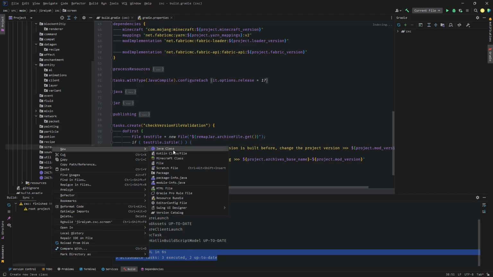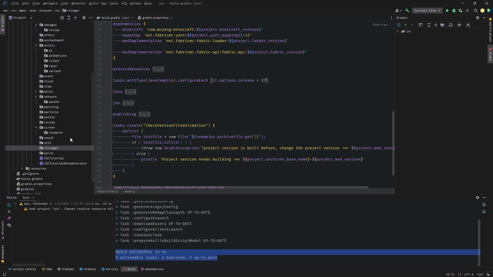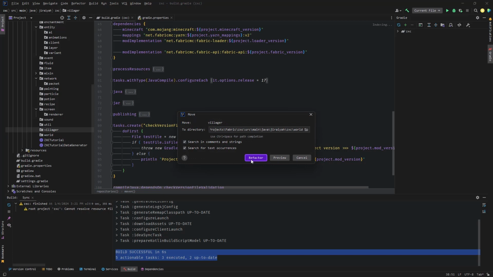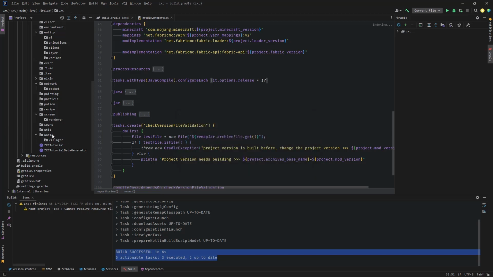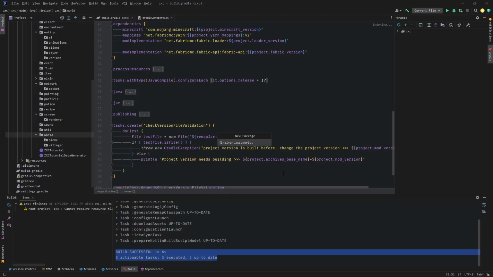Screen has one subfolder or sub package called renderer. Now I like to put villagers under the world, because that's part of the world, okay? It's as easy as drag and drop villager on top of the world and hit refactor, and it will repackage it. So here we will have more packages called biome, new packages for dimension, world gen, and finally tree.